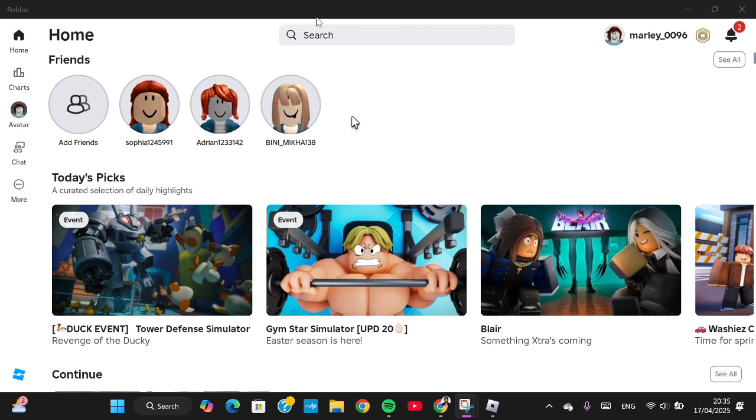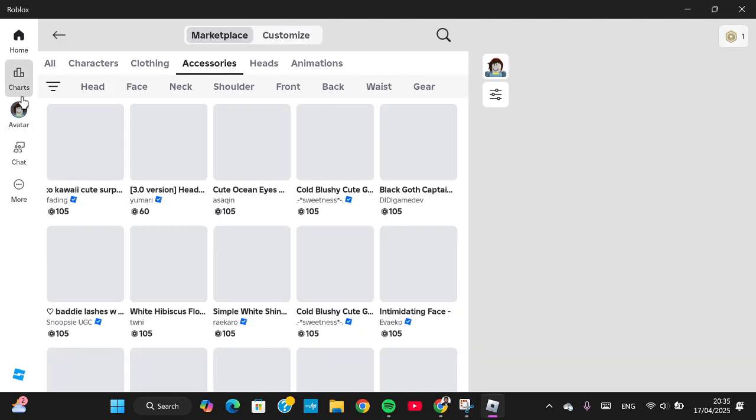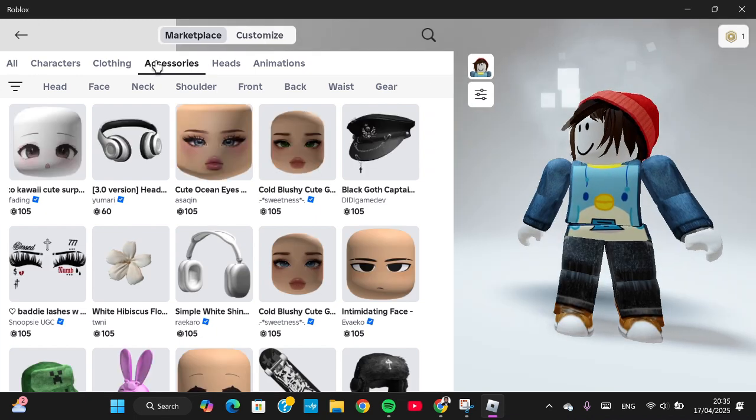In today's tutorial, I'm going to show you how we can add a hat to our Roblox avatar. Okay, let's get into it, guys. Here I have opened my Roblox application and I'm going to go to my avatar, and then we're going to add a hat to our avatar.